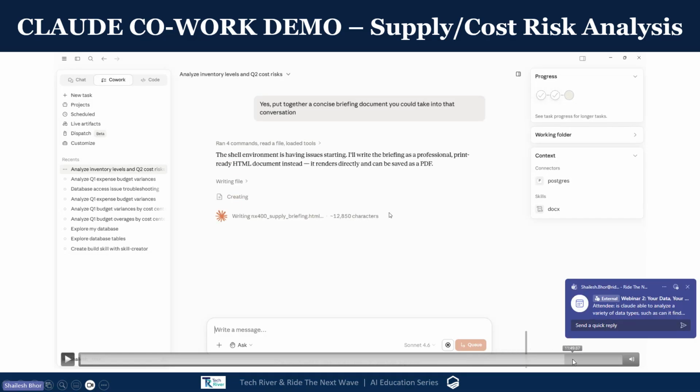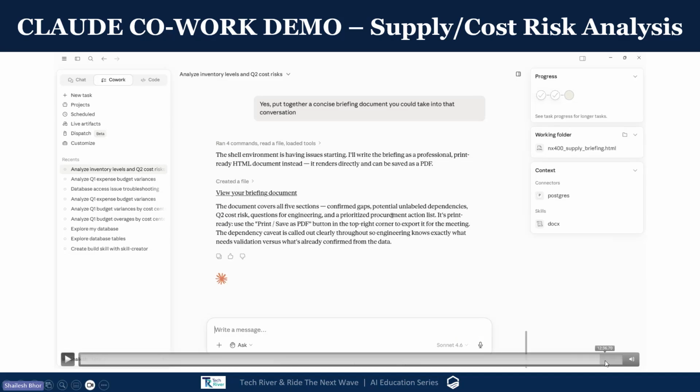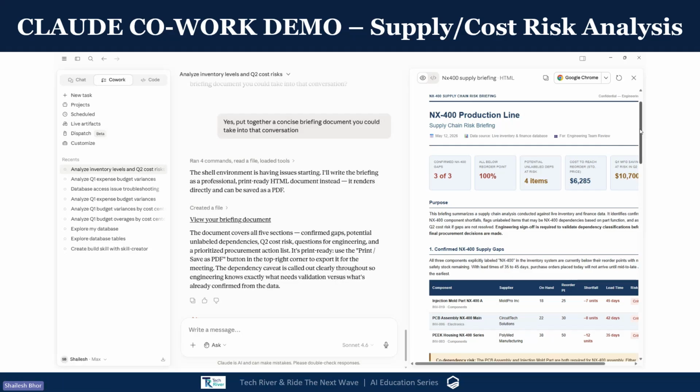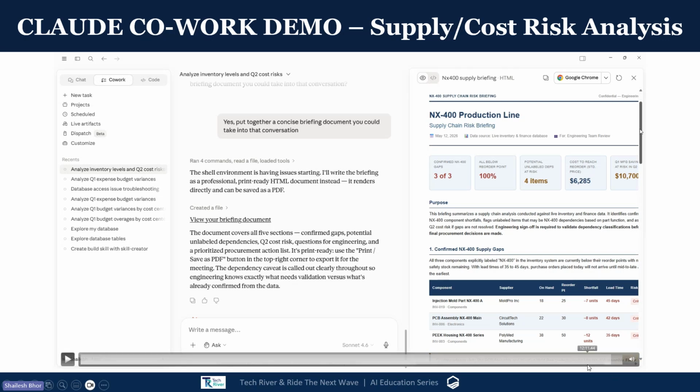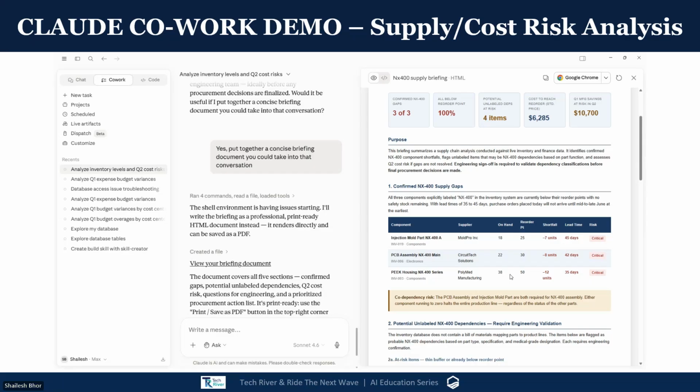It's writing it, and now you could see it has put this document together on the right hand side, right? So here is the NX400 production line, a supply chain briefing with the chief supply chain officer as well as the chief legal officer in a room. And you could see, based off of the data, it is literally able to generate a complete summary for you based on the data and the challenge it identified. So imagine how much time it's going to save if you have this type of capability.